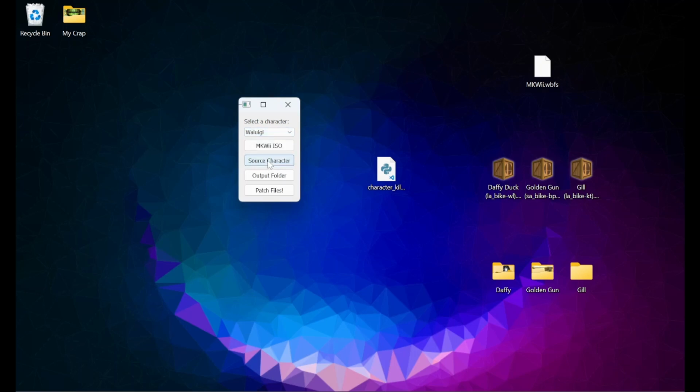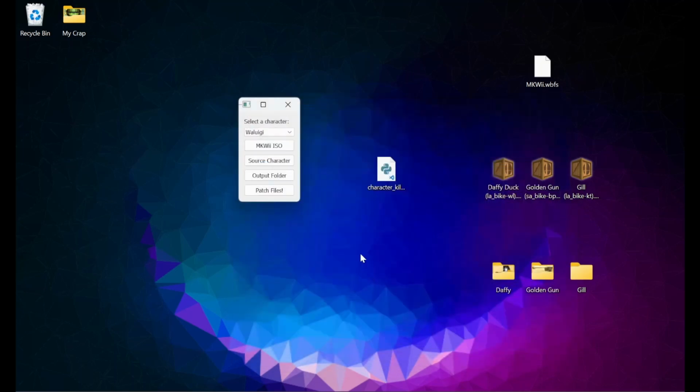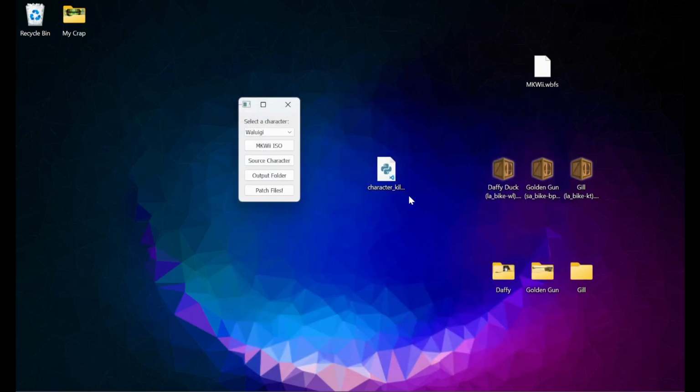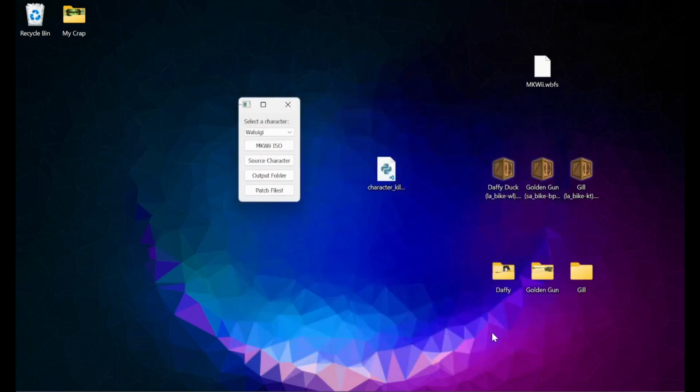Then I'll tell the program where the files are. So first I'll select Mario Kart Wii ISO, and I have the WBFS file right here. I'll open that. Then I want to pick my source SES file. So this is my Daffy Duck file that I'm picking right now, to pull the model and textures from this file and then put them into the other character slots. Then I want to tell it where to put the files, so I'll click Output Folder, and I have a folder right here for Daffy, so I'm going to select that. And once that's done, you can go ahead and hit Patch Files, and you can wait a little bit.